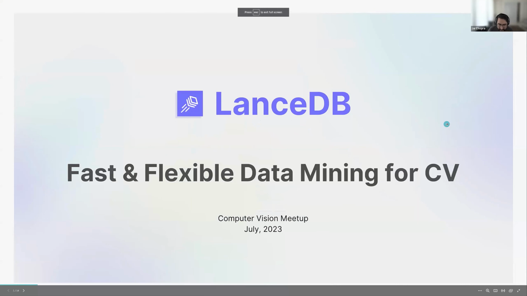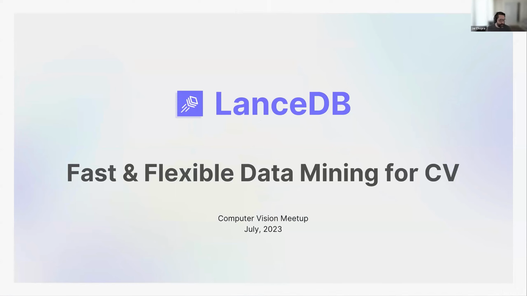Yeah, great to be here, everyone. A lot of great presentations up to this point. Learned a lot so far about vector databases and some interesting use cases, particularly around computer vision.